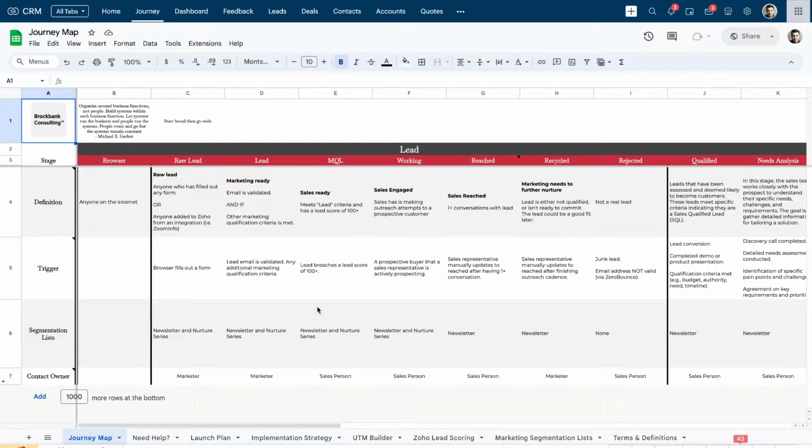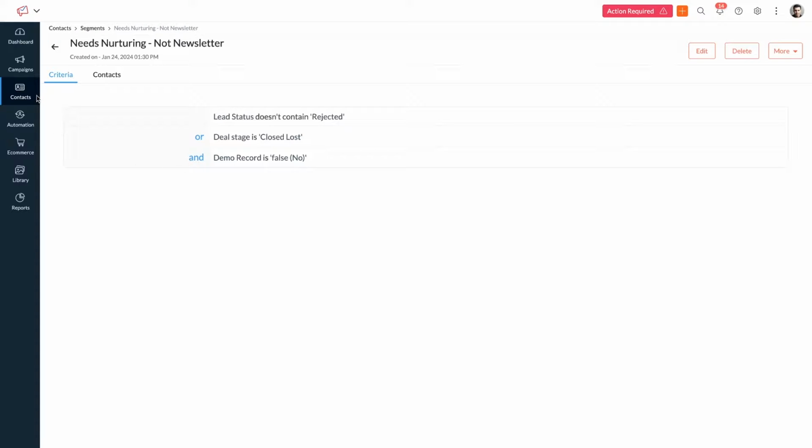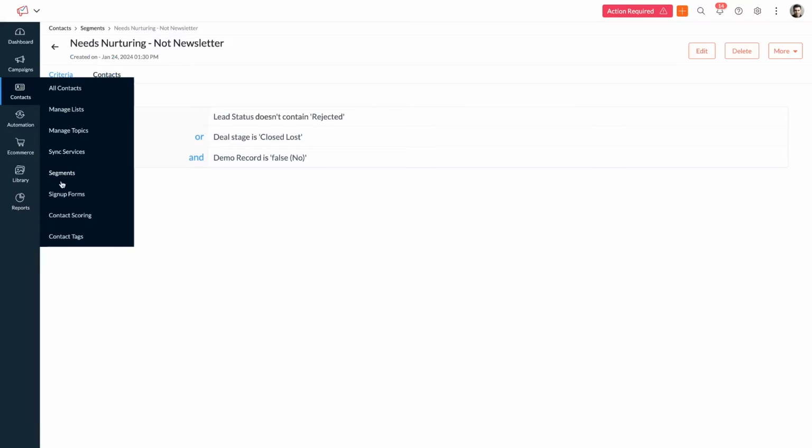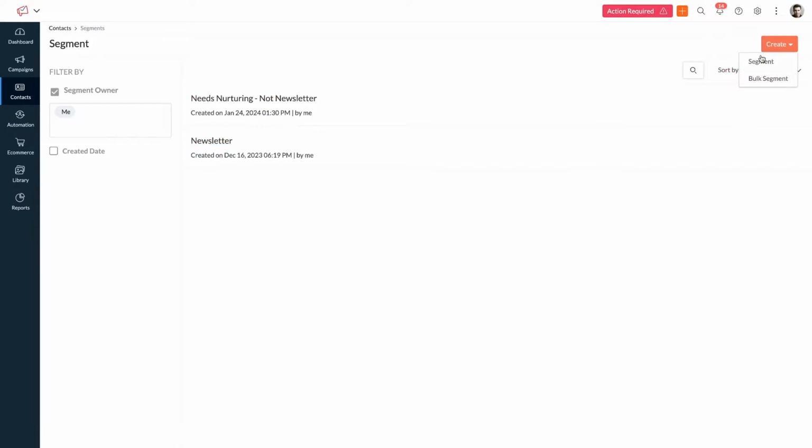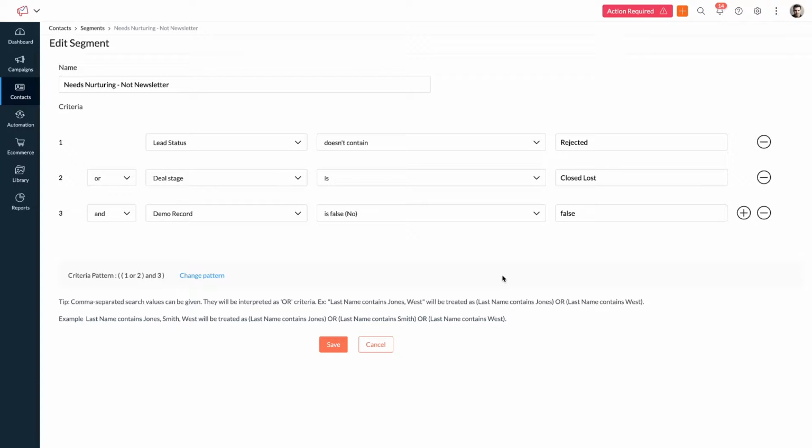So with that, once you've outlined all your different segments per stage and status in the process, then you can go over to Zoho Campaigns. You can go to the contact section, and then you can go to segments. And when you go to segments, you can go ahead and create a segment. And before we create a segment from scratch, I'm going to show you some of the interesting things that I've done with segments. I'm not going to show you all my segments. I'm going to show you some of them. Got to keep some of the secret sauce to myself.